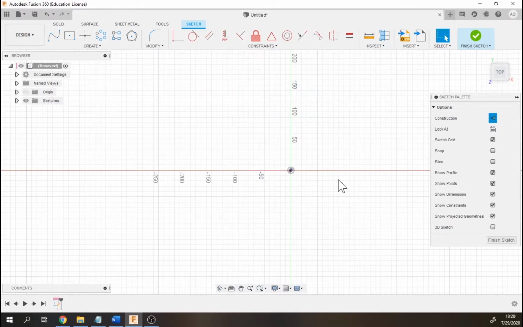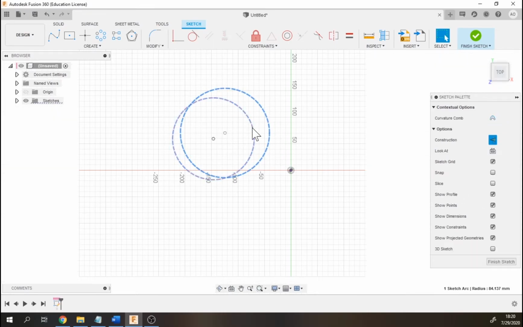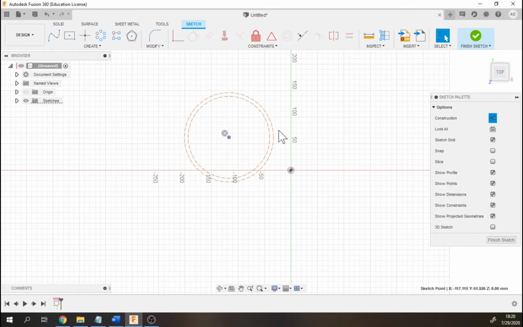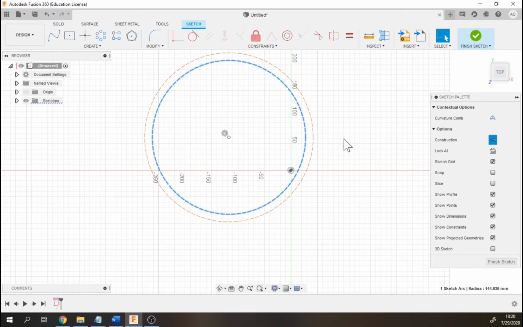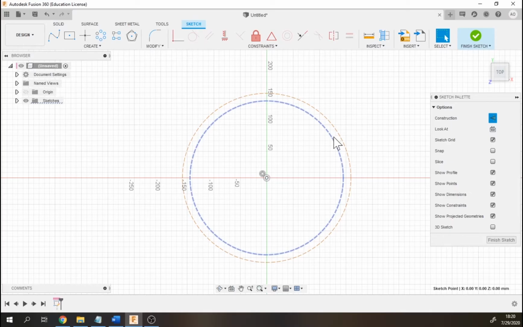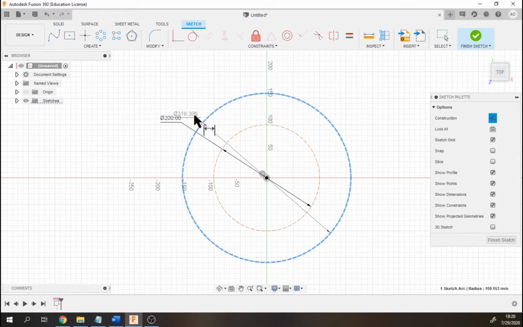Now the concentric tool is exactly what it sounds like. If you have two circles or two arcs and you apply a concentric constraint, it'll make sure that their center points are aligned with each other. So now you can see that these circles are always concentric with each other. A way that this can be useful is, say we're drawing these two circles. I'll dimension this one to be 200 millimeters and this one to be 210.